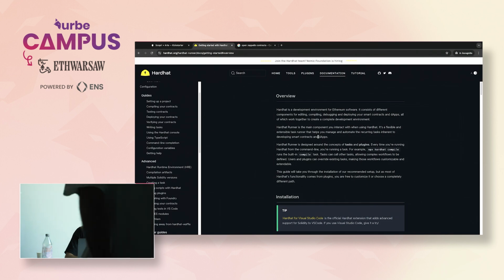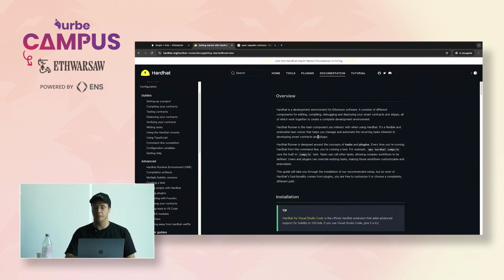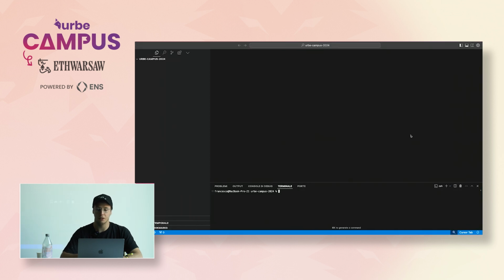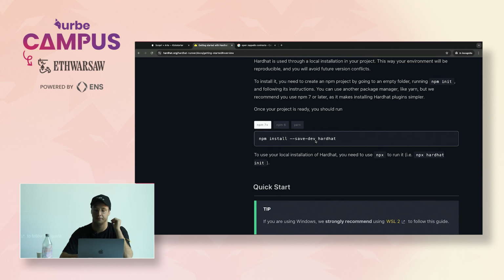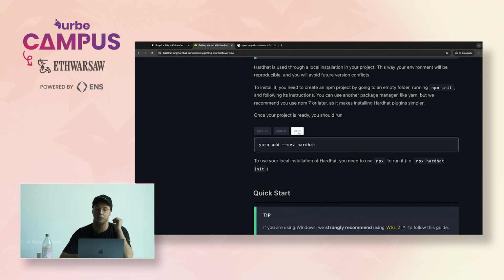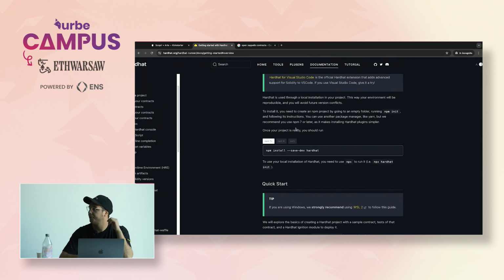Let's start, and I think while using Hardhat, it will be very clear and very easy to use. The first thing is I have, in this case, Cursor, but I can use Visual Studio or whatever editor. The first thing to do is to create an empty folder, in this case Urbe Campus 2024. Open the terminal, and install Hardhat. You can install it with npm or with yarn, whatever. I already have Hardhat installed. If you have to install Hardhat, please do it right now.